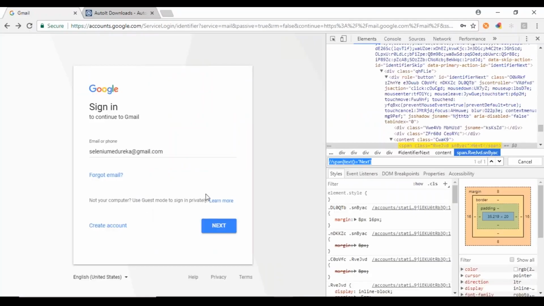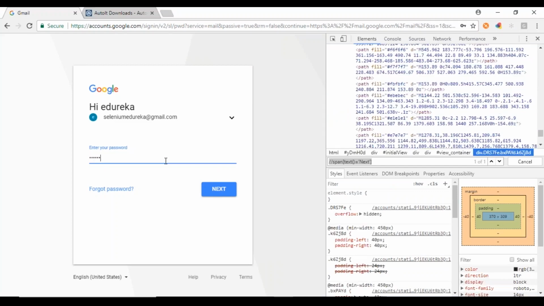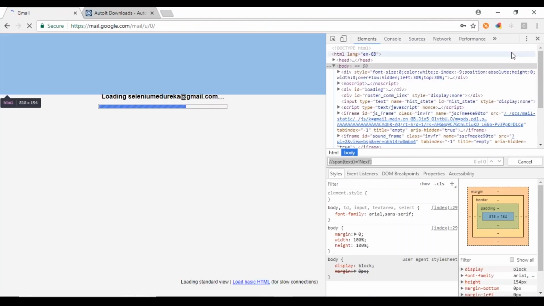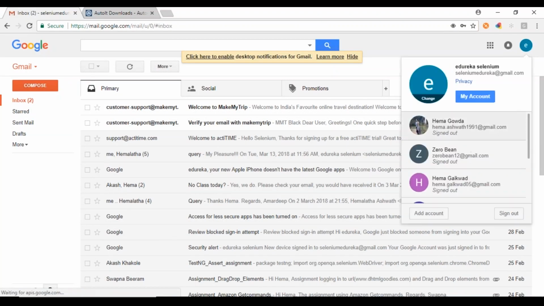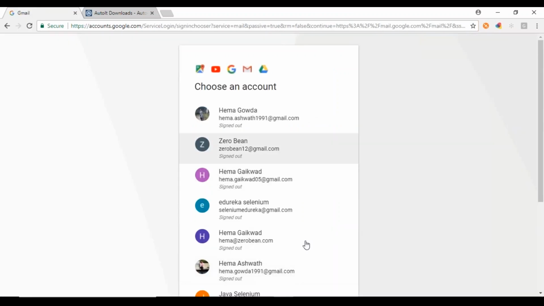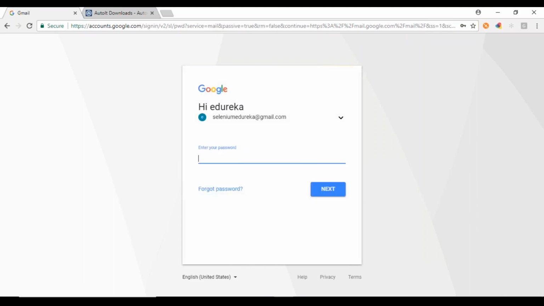Now, once I click on this next button, it asks me for the password. So let me enter the password for this. Okay, perfect. So now it has loaded. So let me do the same. So let me exit. So what we are going to do is enter the email address. So it is seleniumedureka@gmail.com.